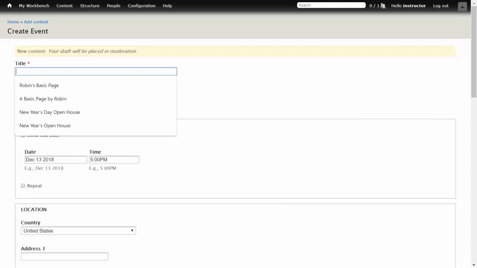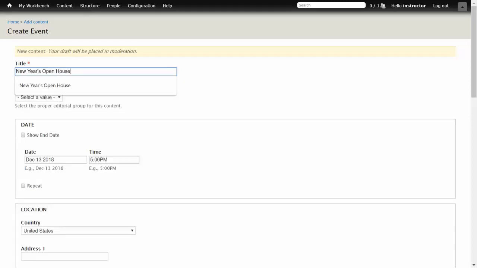It has a required title. I'm going to have a New Year's open house, for example. And I always have to choose a content group. Again, remember some departments may have more than one, so Drupal doesn't select a default content group, even though I only have one in this training website.